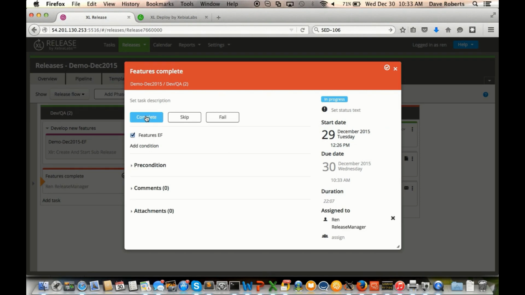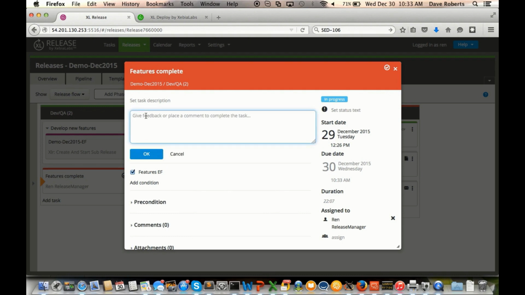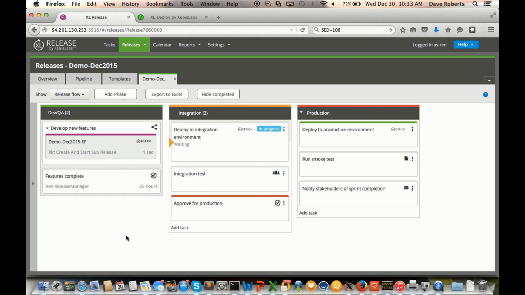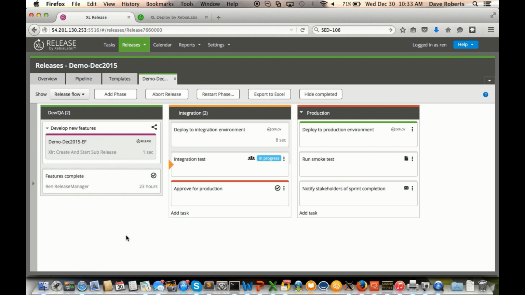Again, I'll check them off, add a note, and complete the gate task. Now the release moves into the Integration 2 phase and deploys the application to the integration environment, including all 6 features, A through F. And it reaches the integration test task again. At this point, the software is almost ready to go to production, but we discover that hotfix G has to be applied to this release before it can go live.